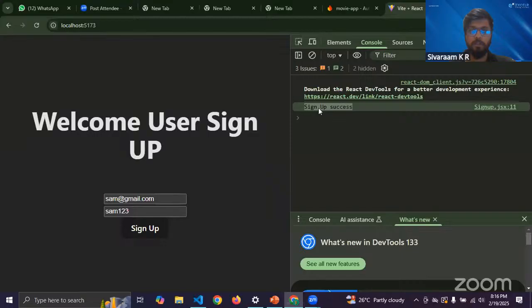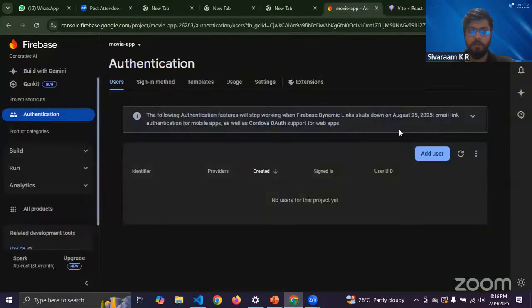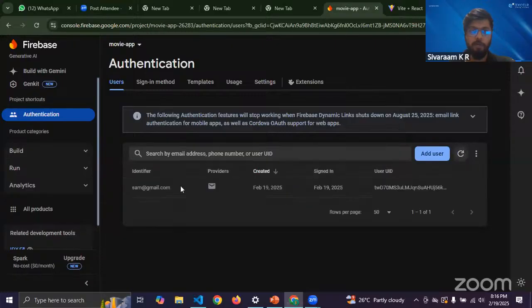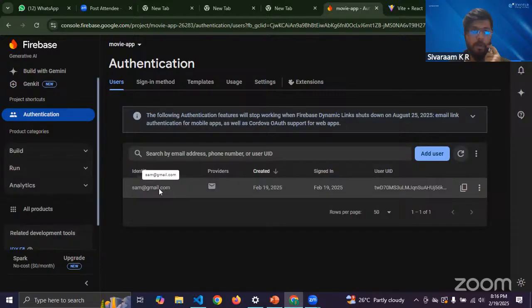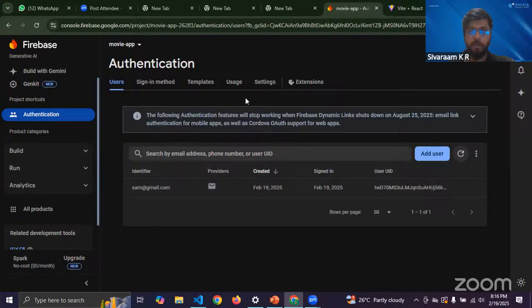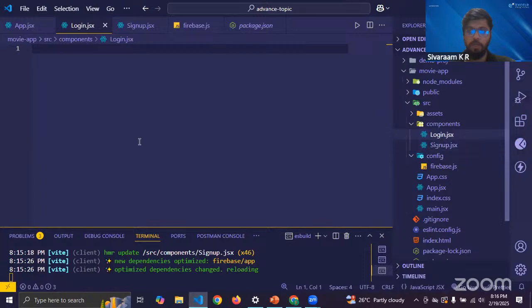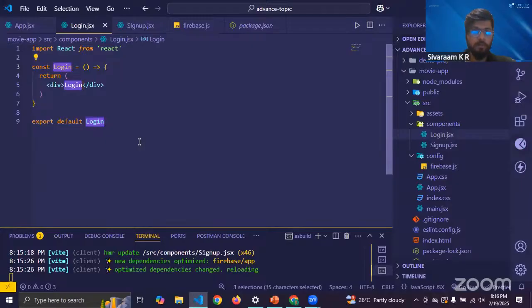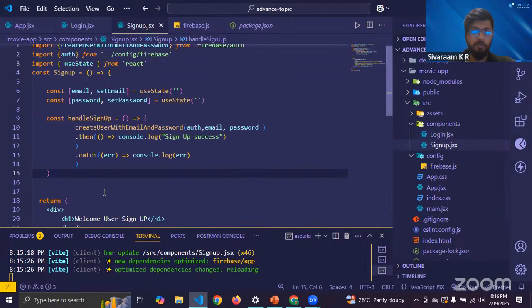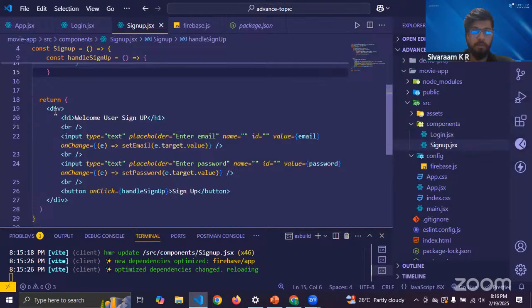That means you have successfully connected your Firebase with your React application. Now if I go to my Firebase, here you can see there are no users. As soon as I hit refresh, you will see what happens. Sam has been added inside my Firebase. This is how you create users. So now what I'll do, I'll create a login component. The login will be similar to my sign up. I'll copy paste the same code here because most of it is the same itself.